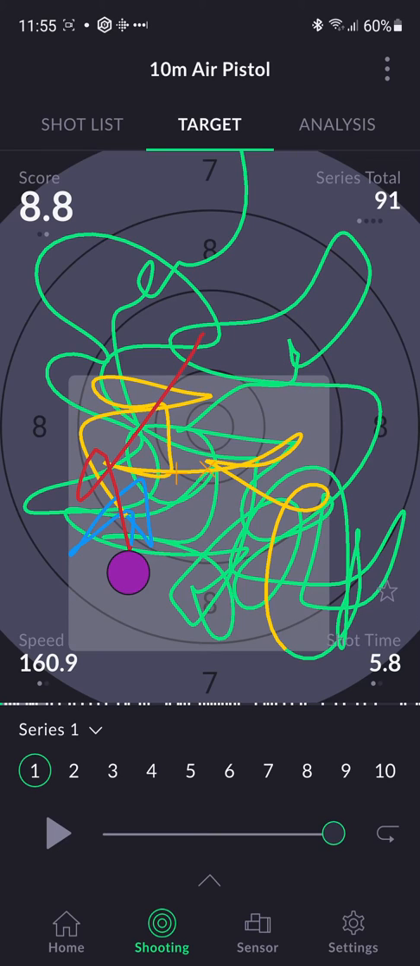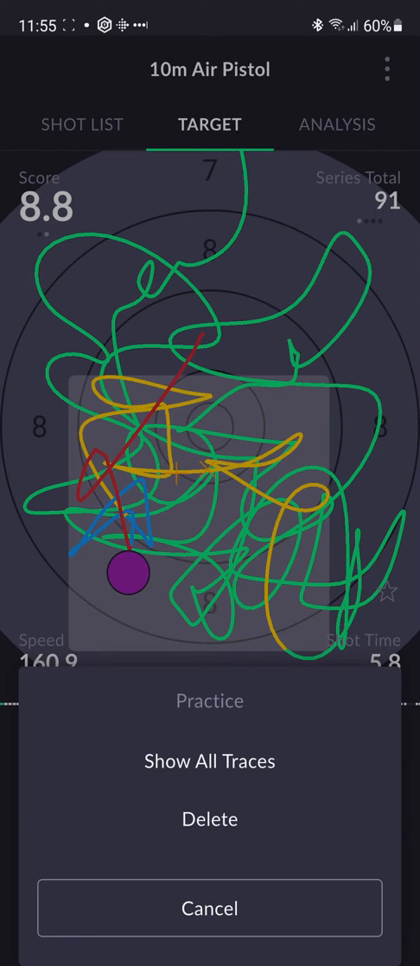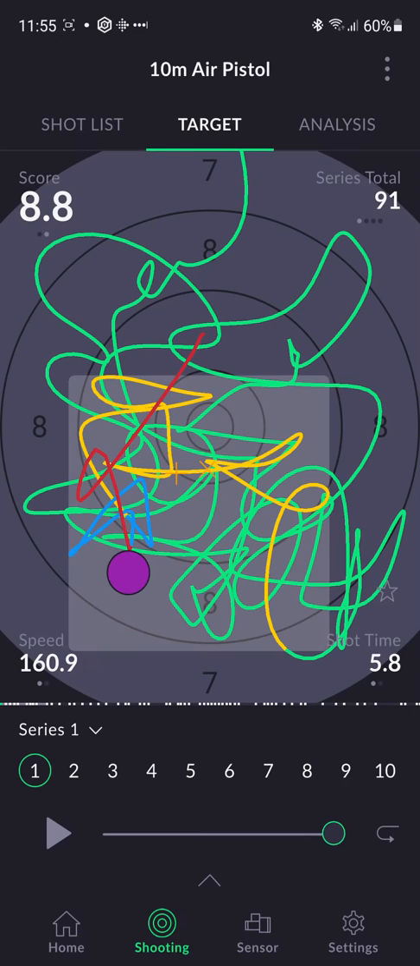You can go in and out, and then on the top right corner you have a menu that allows you different options. This will show you all the traces or delete the session, but when you're running a match, it shows you also an option to stop the match.